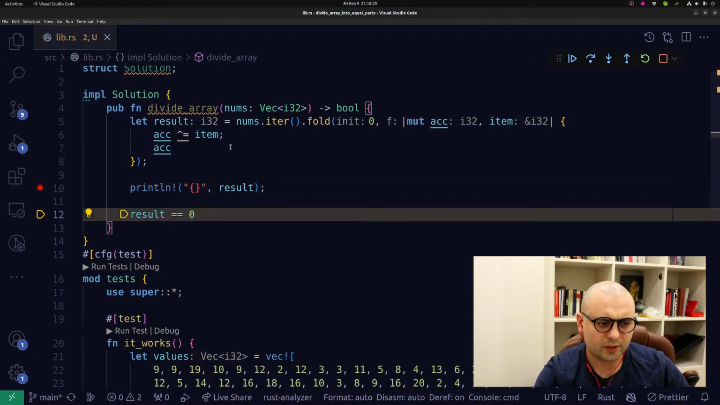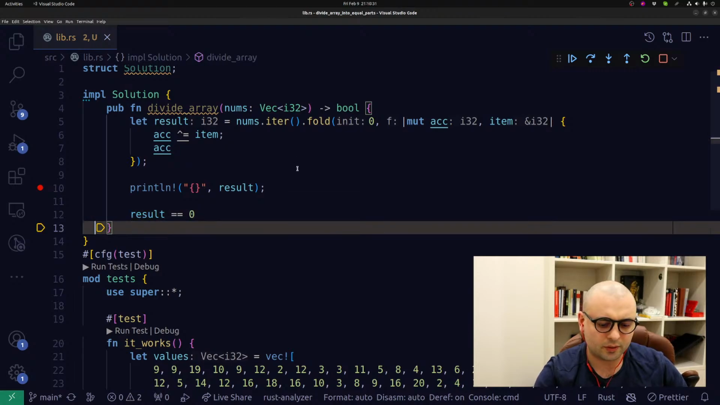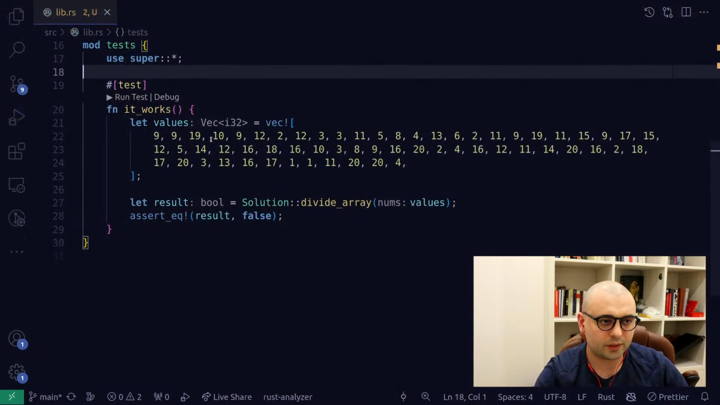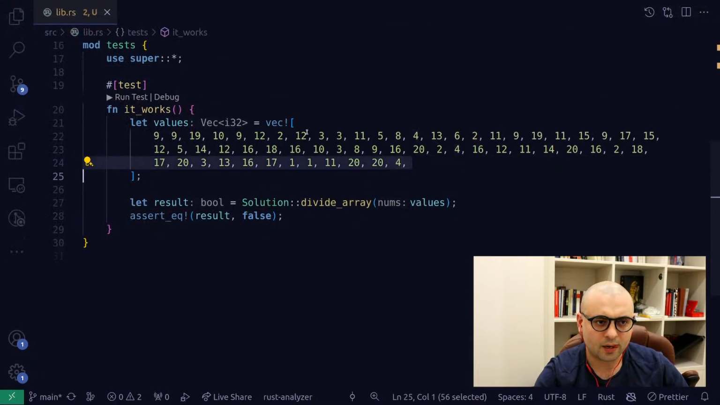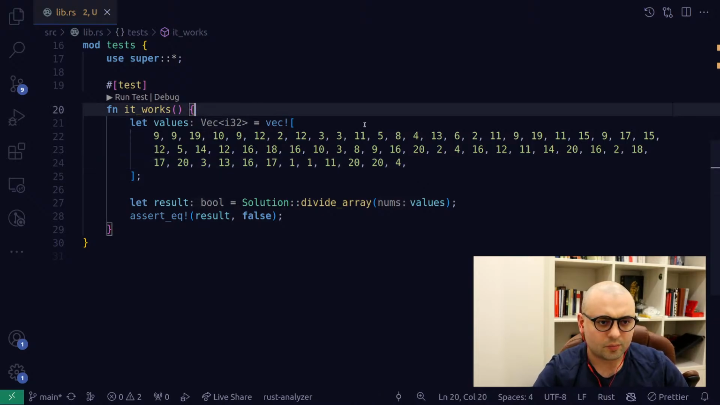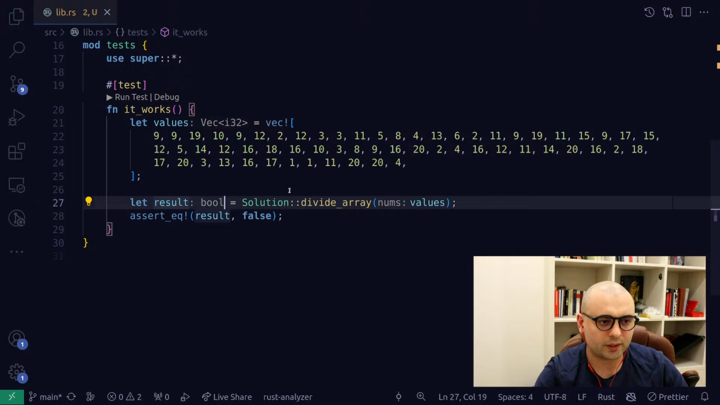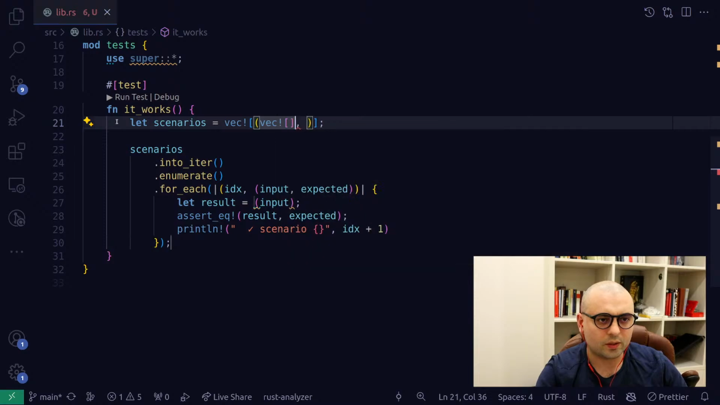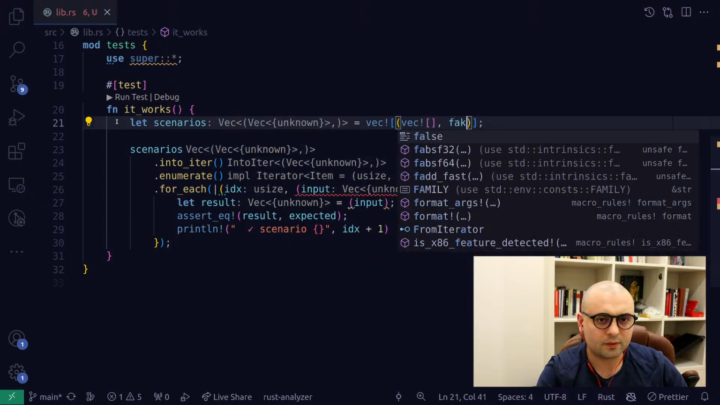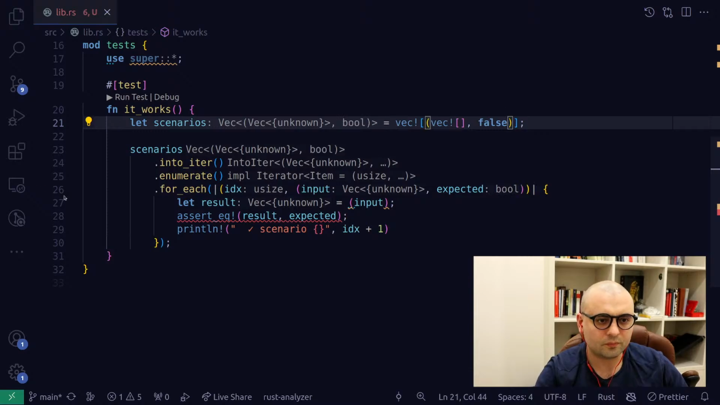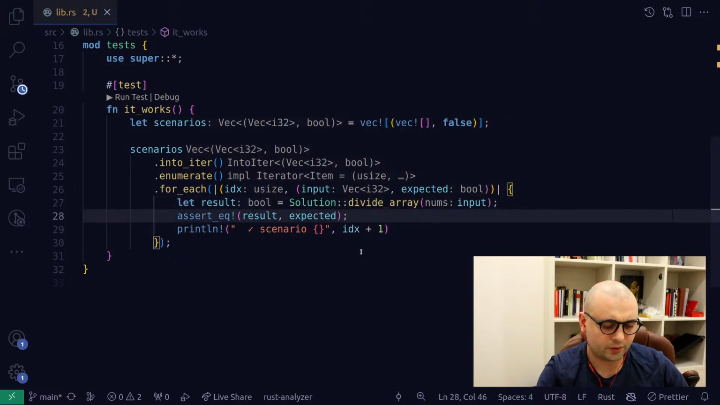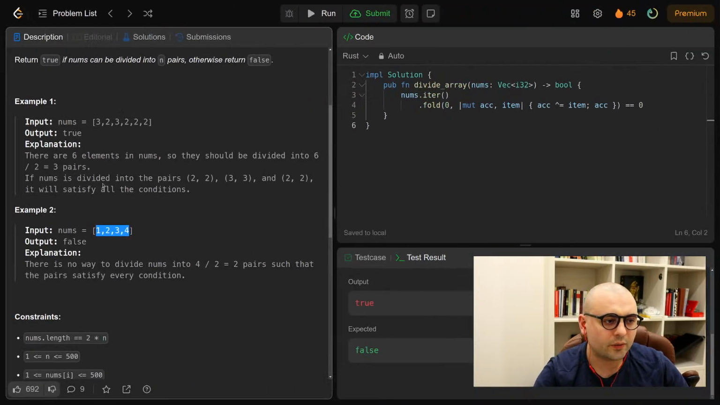But I'm not sure I understand what the problem is here, to be honest. Okay, so let me close this. I'll need this to be once again. Probably I'll do it a little bit differently. Okay, so it works. Let me do my scenarios, where I'll have this and I'll have false or true. Next stage I'll do solution, divide array, input. Okay. Let me add all the scenarios.